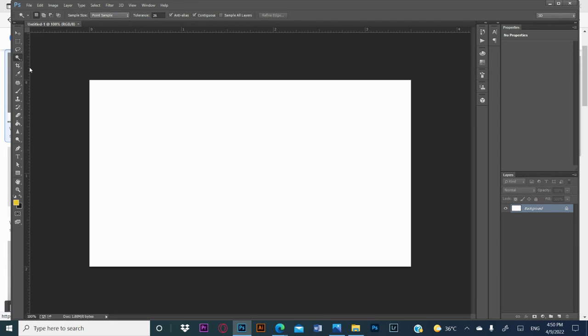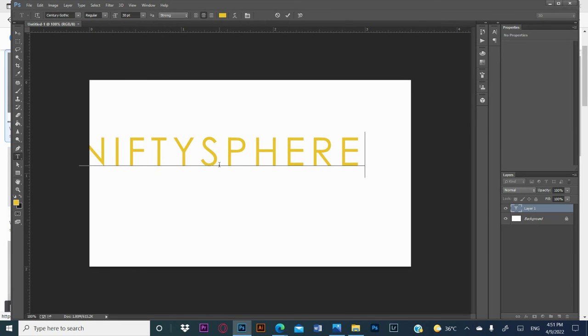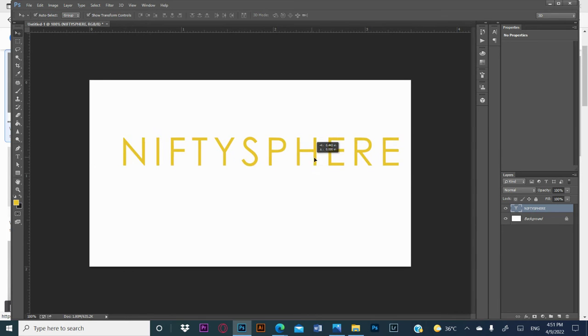On the left side we have a toolbar, with different types of tools used for different shapes, text, blending, and images. Here we have the layer side, and on the layer side we're going to work. For example, first I'm going to write my name. Just press T, T stands for text, and click. Now I'm going to write Nifty Sphere. Here we have Nifty Sphere. Just select the move tool and move it.